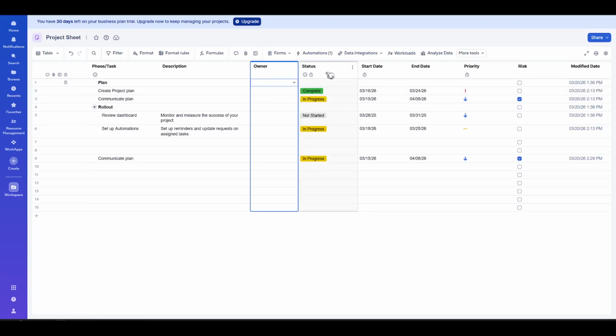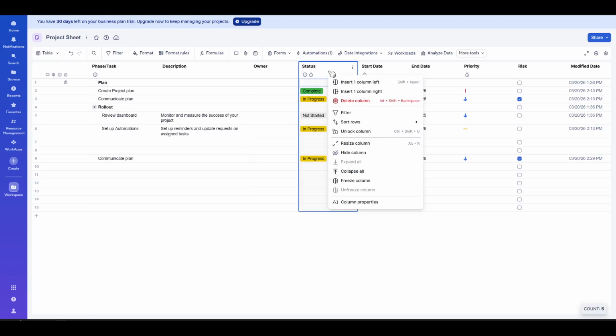Now, hover your mouse over the header of the column you want to unlock. It's important to be on the header itself, not inside a cell, so the correct menu appears. When your cursor is over the header, right-click to open the context menu. On a trackpad, that's usually a two-finger click, and on some devices you can hold Control while clicking.